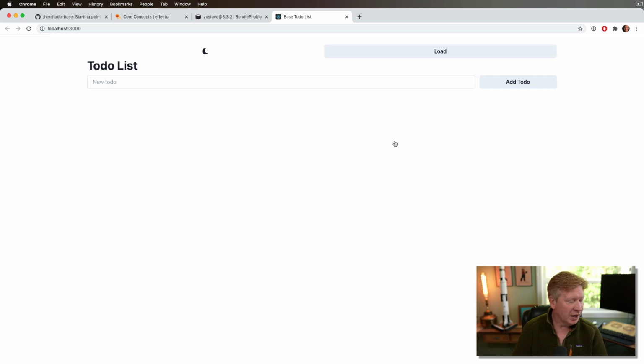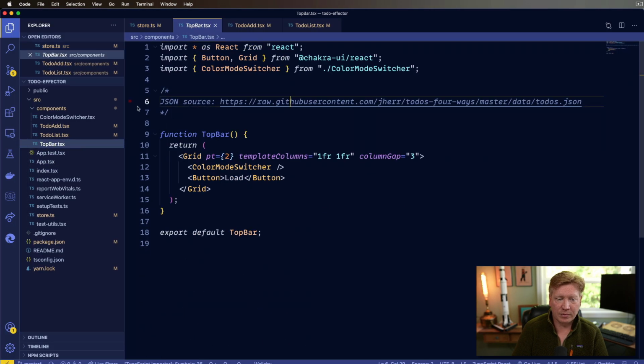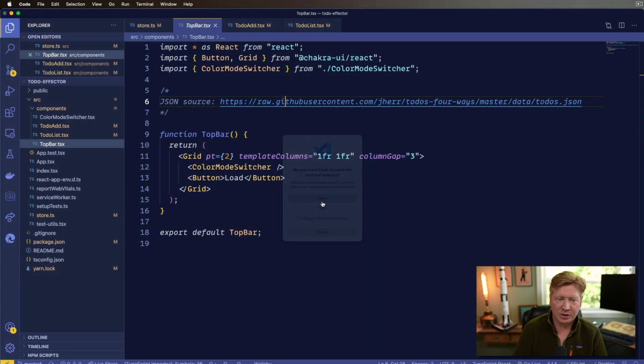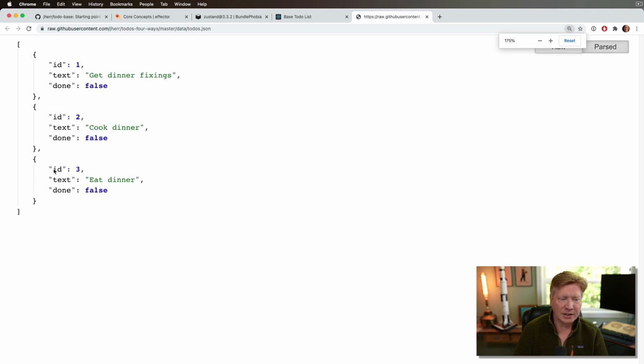And let's go take a look at the button for that. We got this load button over here, and it shows us we got this JSON source. So we want to load asynchronously this JSON. Let's go and take a look at it. It's got ID, text, done. It's pretty much a to-do list.